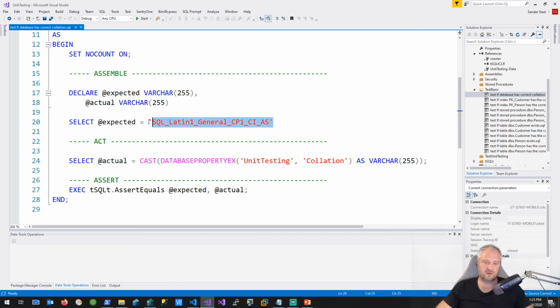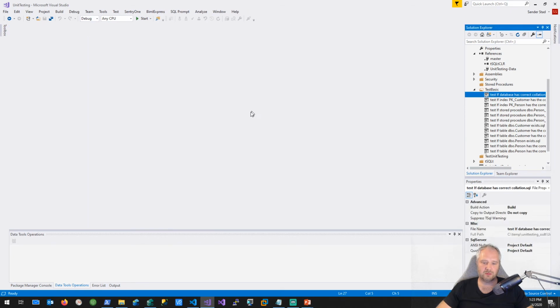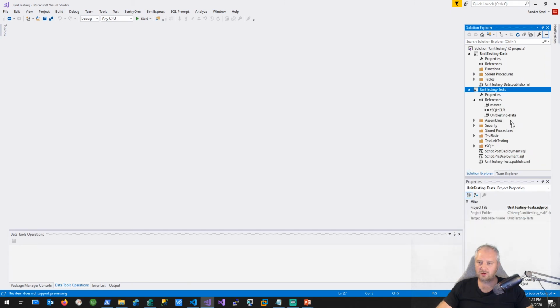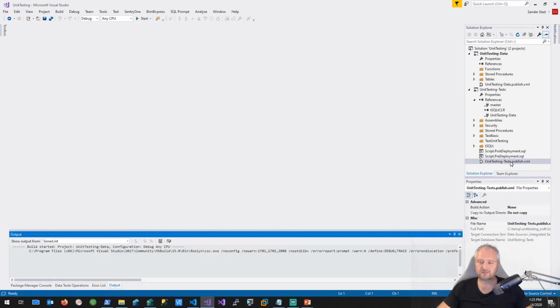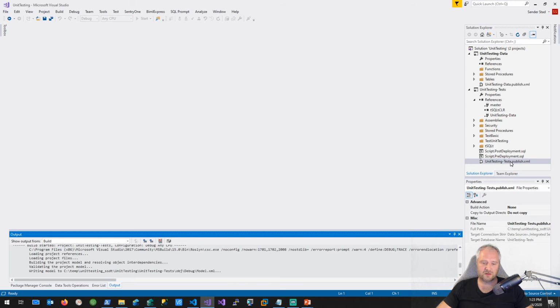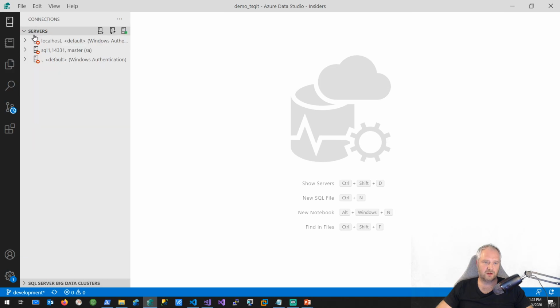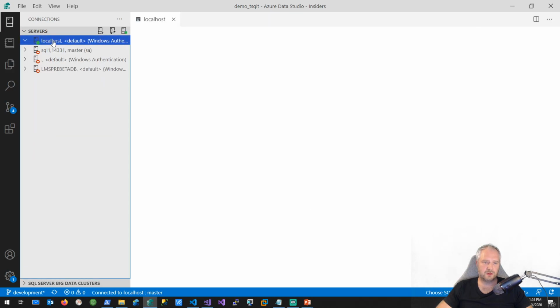So it saw that this was my collation, and in the act part, it's going to select that from the database property, and then it's going to do the assertion. It's that easy. So if I do a deployment, let's go down to my publish profile because that's also in the template. Let's deploy that. And in the meantime, I am going to connect to my localhost.